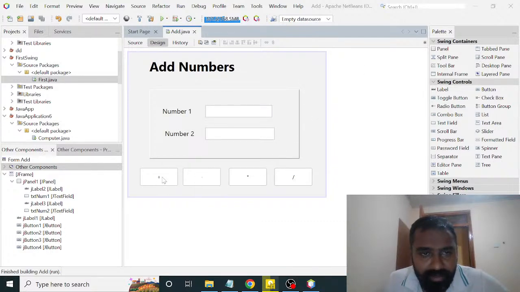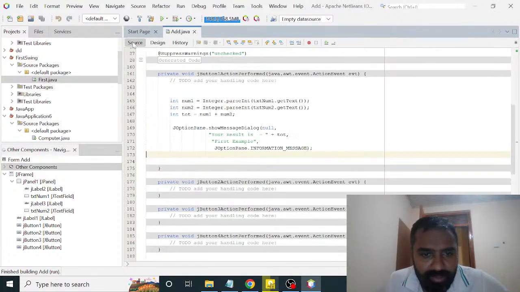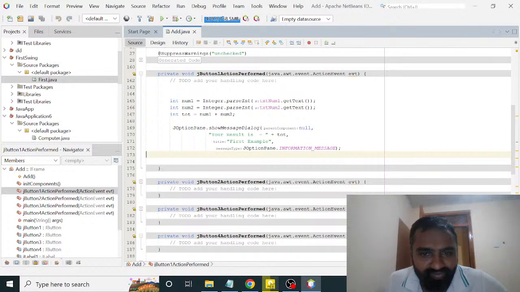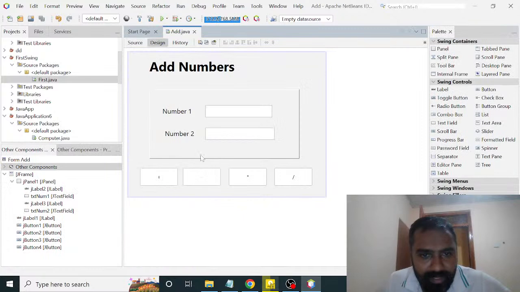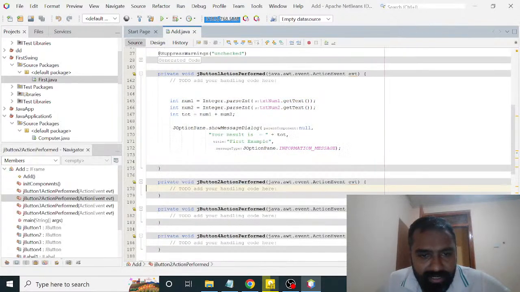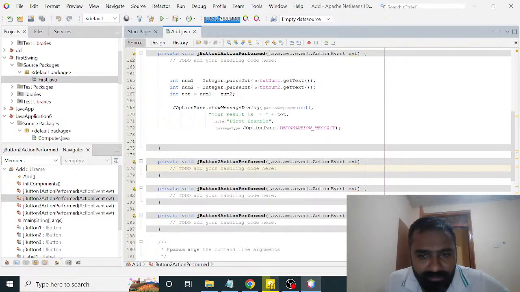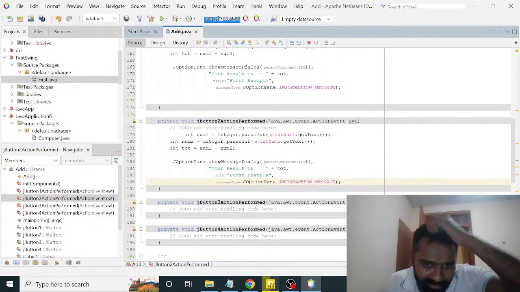So what I'm going to do is go to the source. This is how we add two numbers, so I just copy the same code. If you have not watched my last live video, you must watch it and come to this live. So copy this same code, double click on this button, and paste it here as well. Here only the difference.